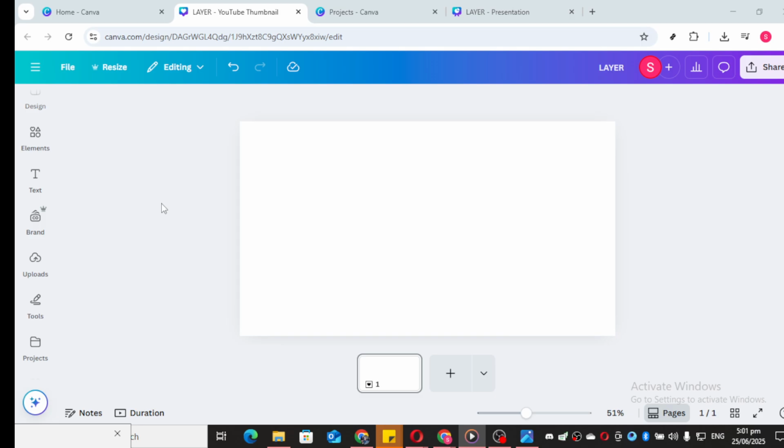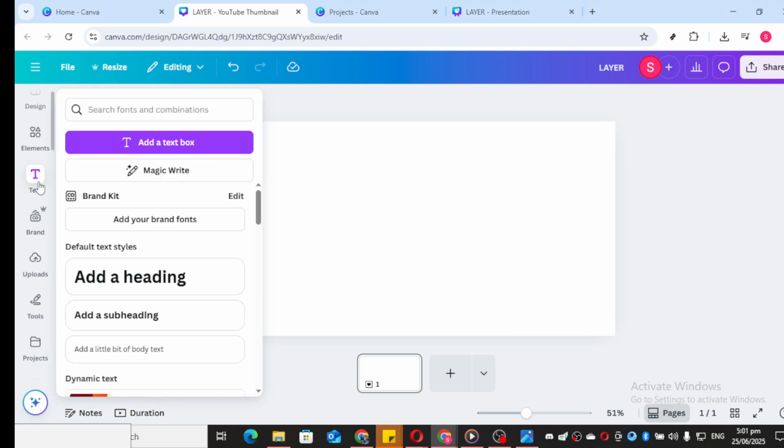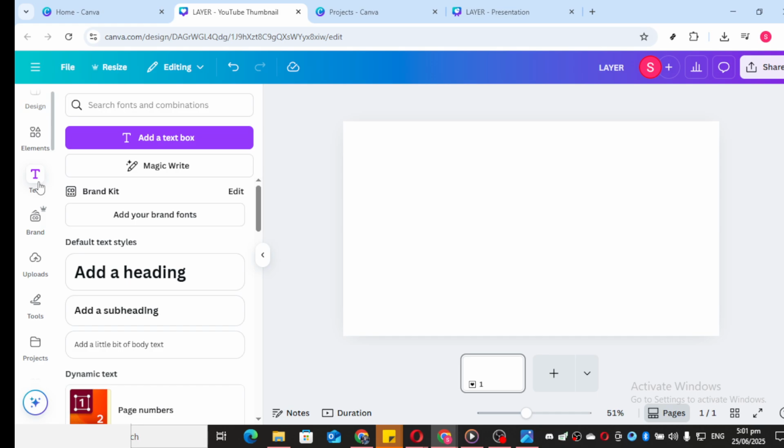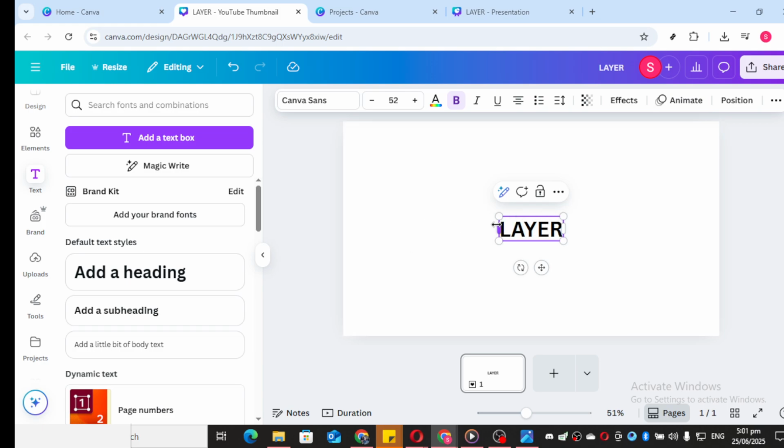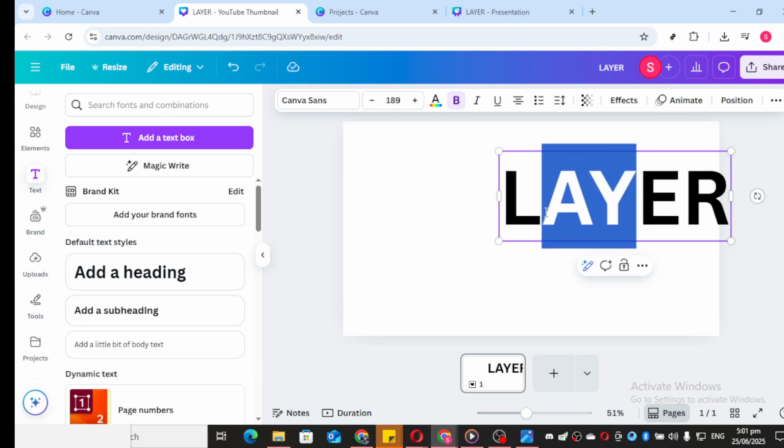Once your design's look is set, head over to the text option in the side panel. This is where the fun begins. Click on Add a Heading to start crafting your text element. Type in the message you want to convey, remembering that the words you choose will be the focal point of your creation. Adjust the size of the text to make sure it fits perfectly within your design.